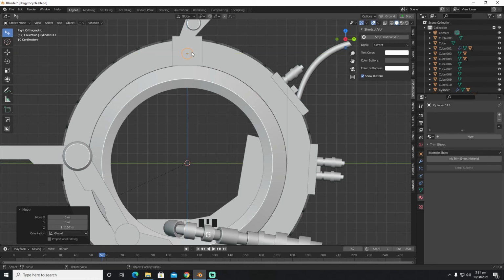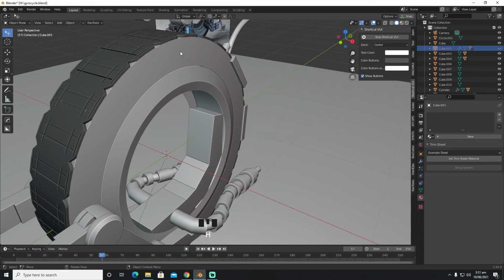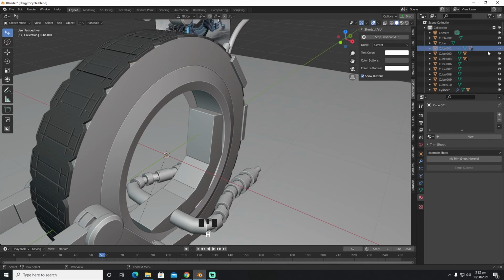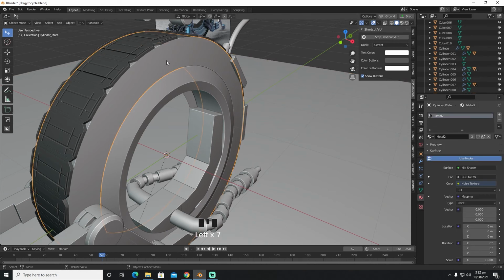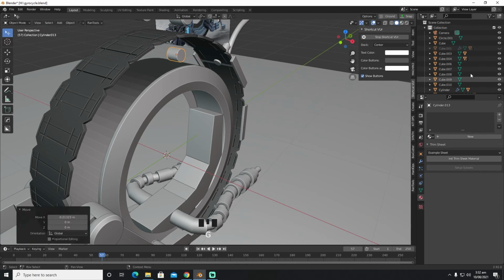bring this guy to right about there, scale it to right about, let's hide this for a moment, Control Z. No, let's hide this. Let's bring this here.